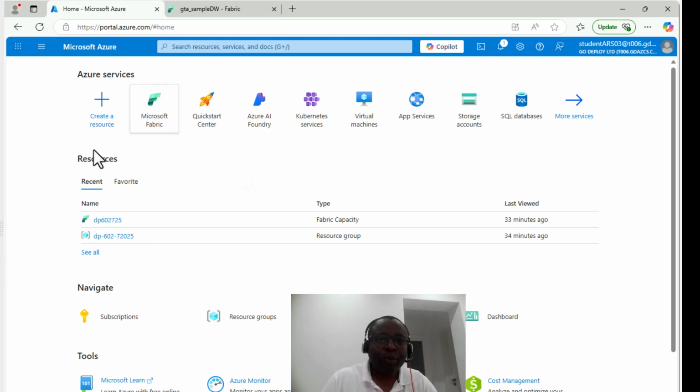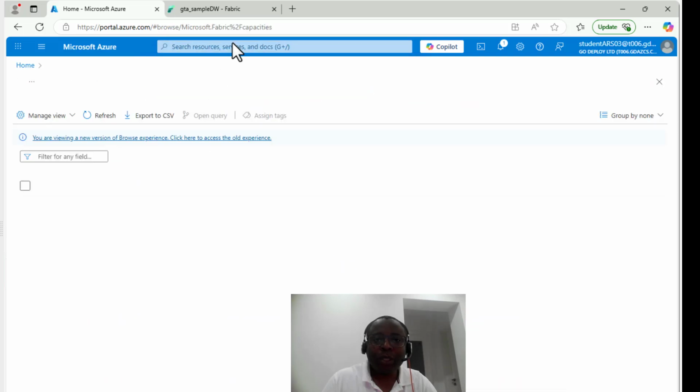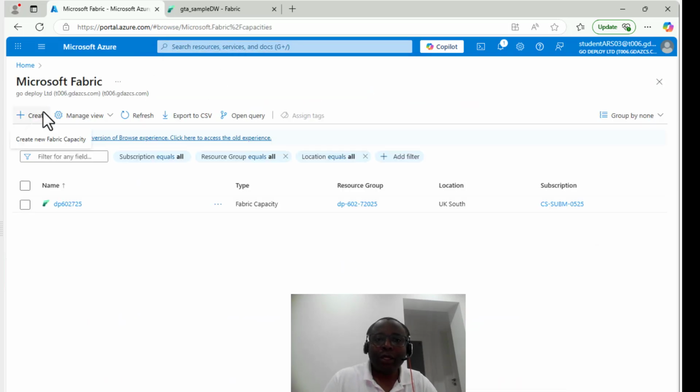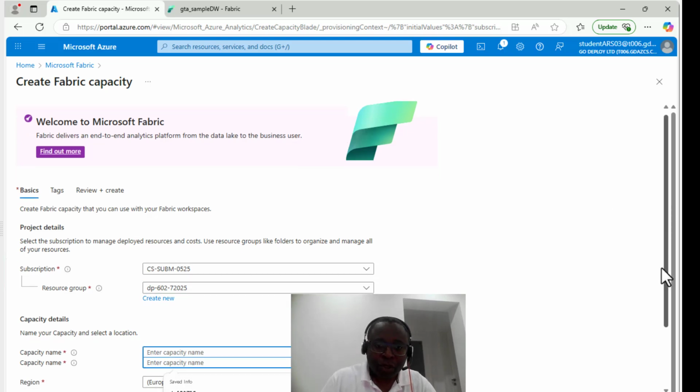Okay, to open Microsoft Fabric, we just need to open our Azure platform and look here for Microsoft Fabric. So here you can now create a Fabric data source, the Fabric capacity, it's called. So you have to select create and you can create a new resource group. I have already created one, so I will select the existing resource group. And here you need to enter the name of the resource, the Fabric capacity, the resource itself.